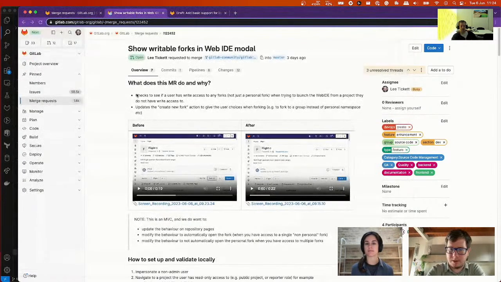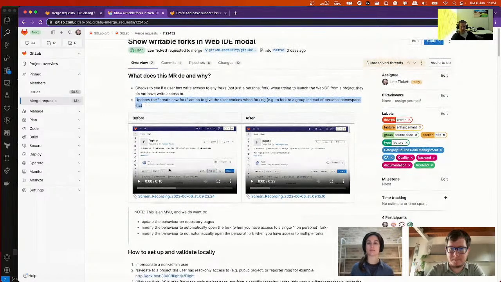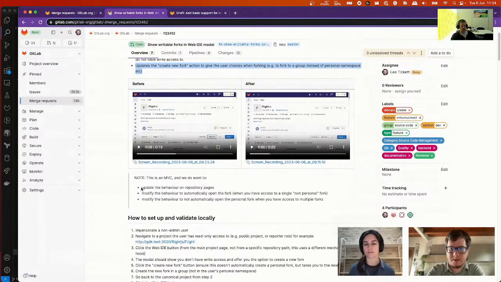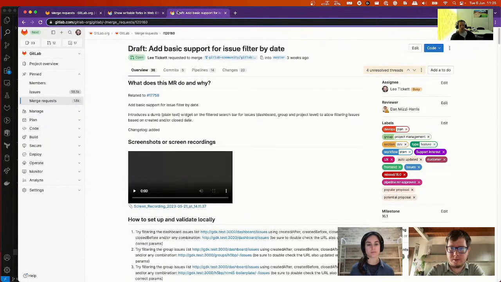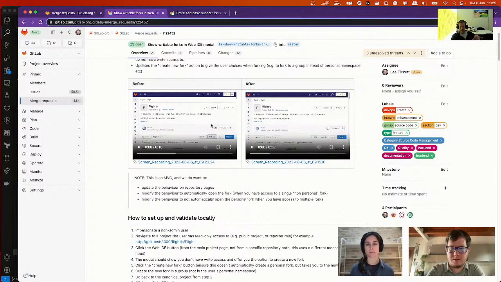So I think there's those two key improvements. One is showing you a list of all forks you have access to. The other one is allowing you to choose where you want to fork the project to if you want to create a new fork. There's a couple of things it doesn't do. It only impacts the behavior on the main landing repository route. It doesn't impact the behavior if you're inside a file inside the repository. And I think there's a few other places that button appears. So we'd like to do that at a later stage.